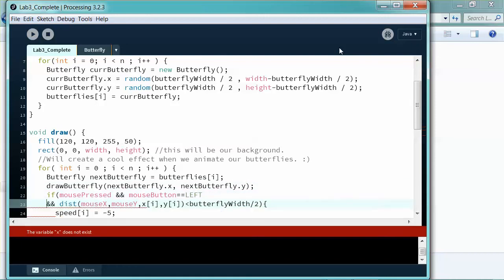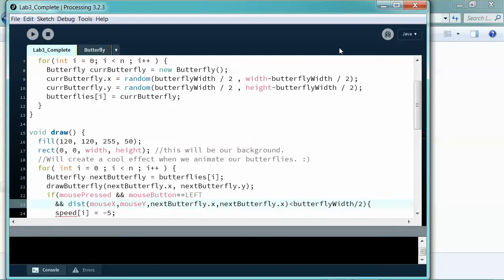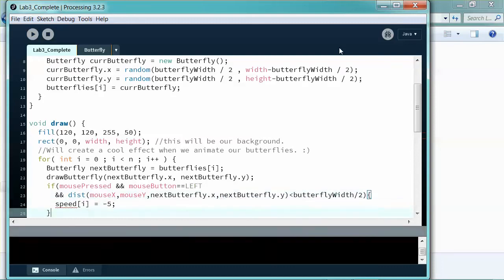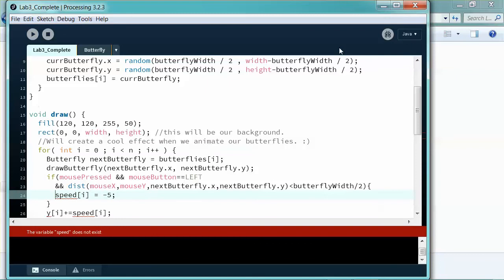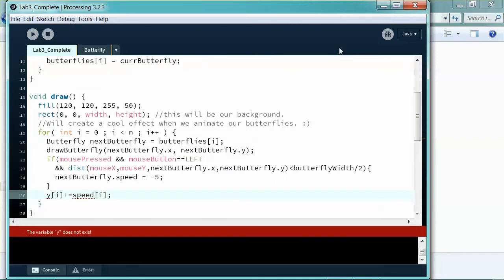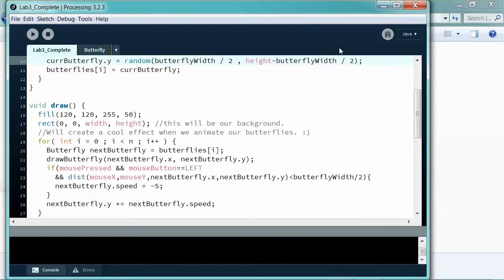Also, in all other places, for example, instead of xi here, I need to write nextButterfly dot x, and instead of yi, I need to write nextButterfly dot y. Also, instead of speed, I need to write nextButterfly dot speed. And here in this line of code, I need to write nextButterfly dot y plus equals nextButterfly dot speed. And now all the errors have been fixed.